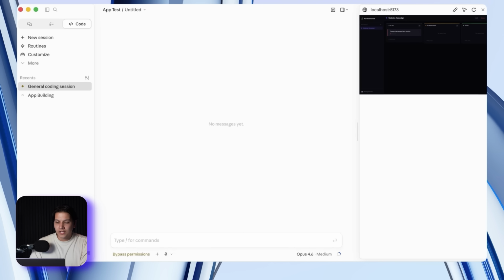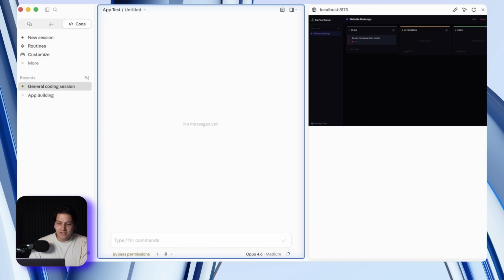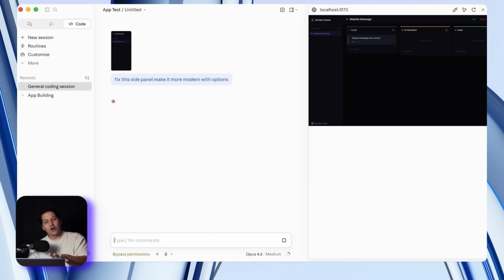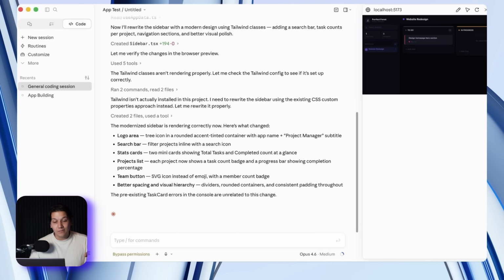Now, there's one more thing that you can do. You can paste screenshots directly into the chat. Now, if you see something weird in the preview on the right, then just screenshot it, paste it in, and say, fix this. Then Claude looks at the image, it figures out what's wrong without you actually even describing it.